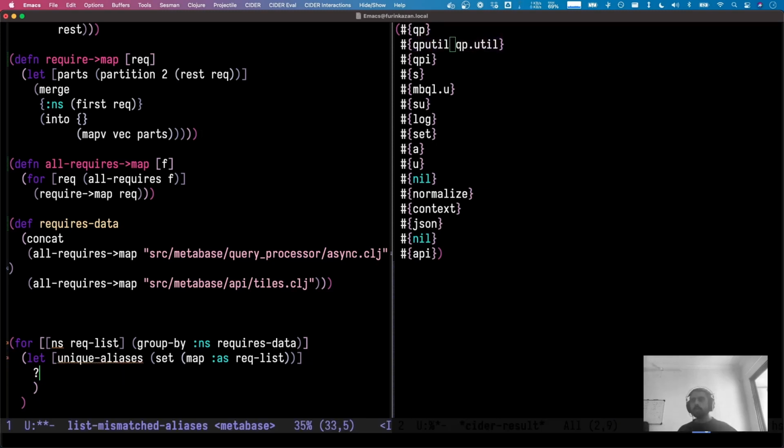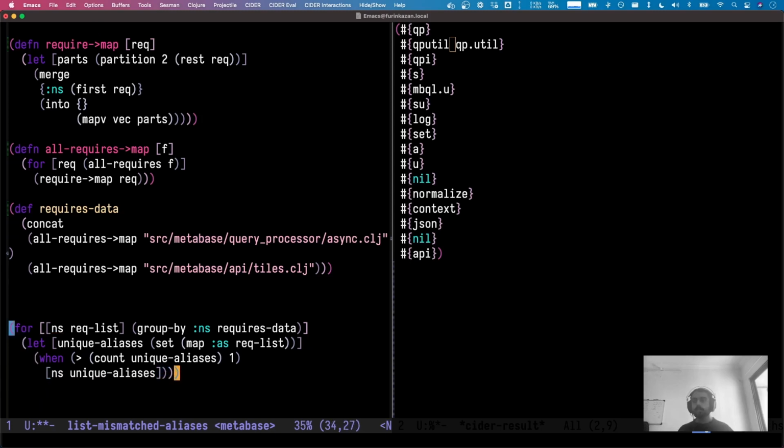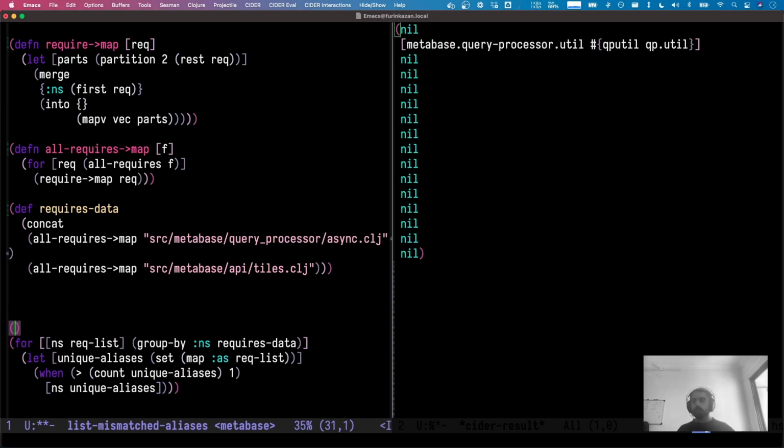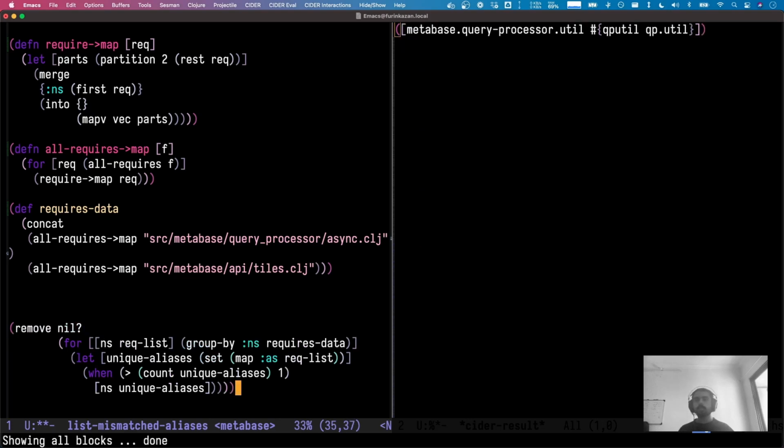So now I can do that when the count of unique aliases is more than one. So when we get more than one of these, only then we want the unique aliases, right? And let's actually do an NS and a unique alias. Let's return a pair. Perfect. Let's also remove these nils. Okay, so we've got metabase.queryprocessor.util qp-util. Okay, perfect. Now we can basically just print this, right?